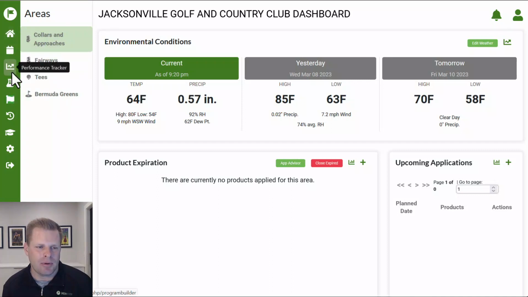And I see some of my primary nav. So I go back to my home page. I have my button to my program builder to schedule applications, growth regulators, pest control, and cultivation. Performance tracker to look at all that performance data, green speed, clipping volume. Course test for soil testing.